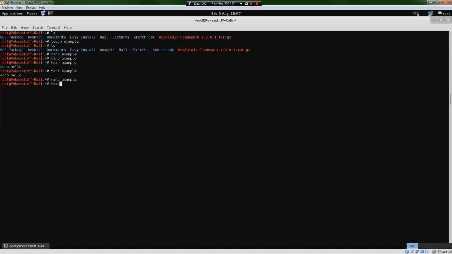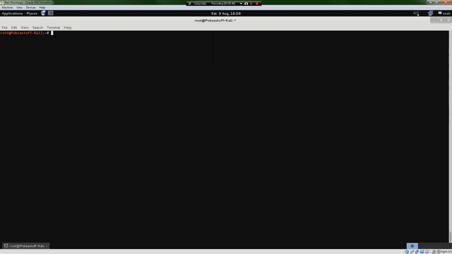Alright, so now if I type in head and example, you'll get the first 10 lines of the head. Now if I type in tail, you should get the last 10 lines of the tail. So that's just another way of seeing what's in a text file. So I'm going to clear this again.